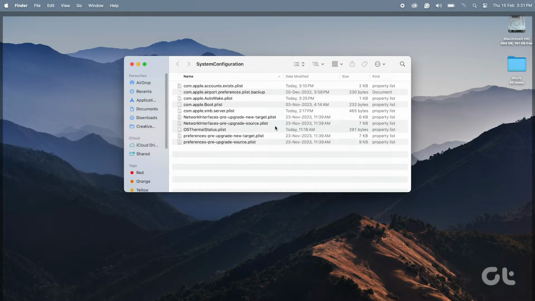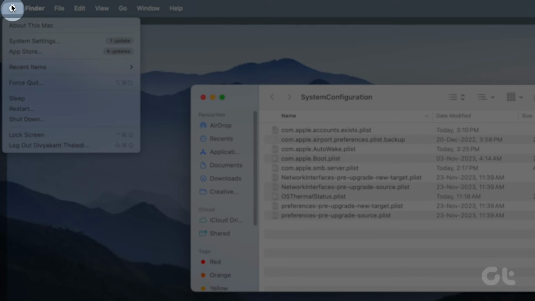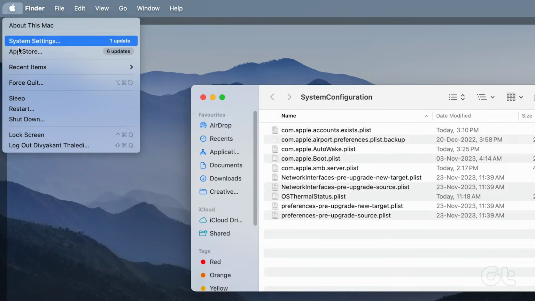Once the pesky files have been deleted, click on the Apple logo at the top left corner and click on Restart.